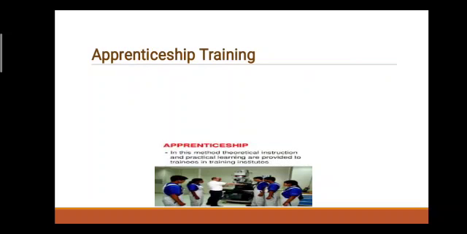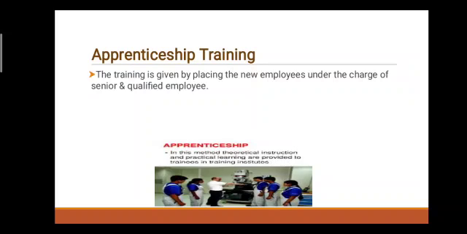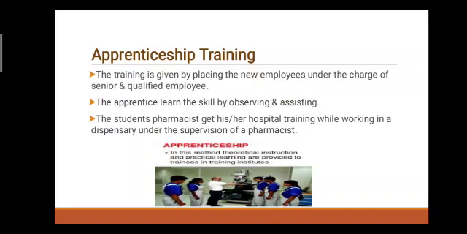Third, apprenticeship training. The training is given by placing the new employees under the charge of a senior and qualified employee. The apprentices learn the skill by observing and assisting. The student pharmacist gets his or her hospital training while working in a dispensary under the supervision of a pharmacist. In this method, theoretical instructions and practical learnings are provided to trainees in training institutes.